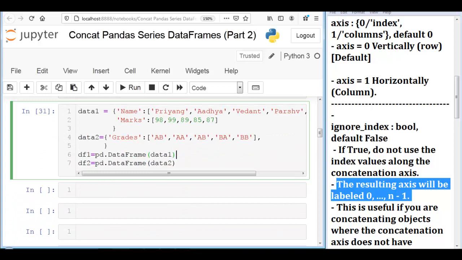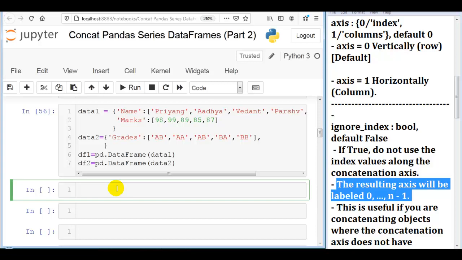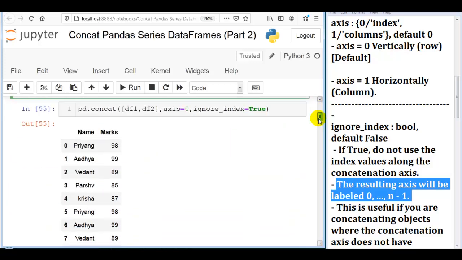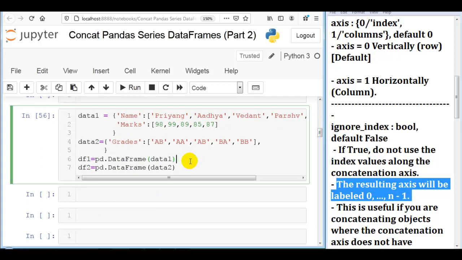To explain you the first concept, here I have created two data frames with name df1 and df2. The first data frame has two columns with name and marks, and the second data frame has one column with name grades. Here I have created this example to show that we can concatenate two data frames having different column names. In the last video and also in this video we have created data frames having the same column names, name and marks, which is not necessary. We can concatenate two data frames having different column names. So now let me execute this cell.